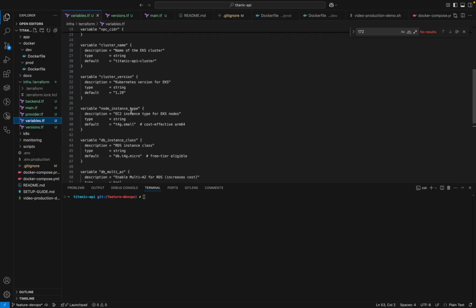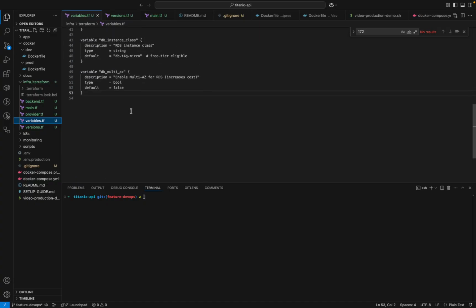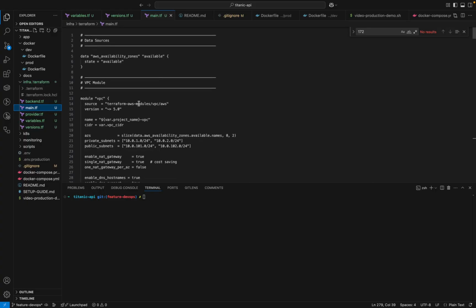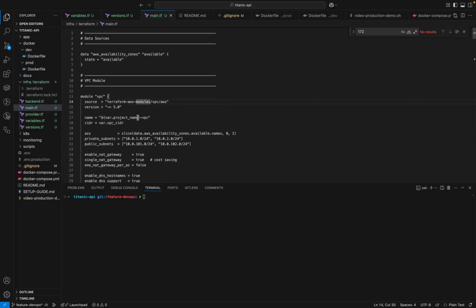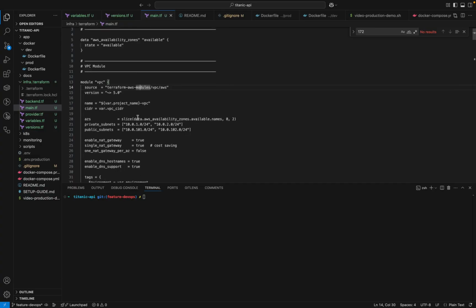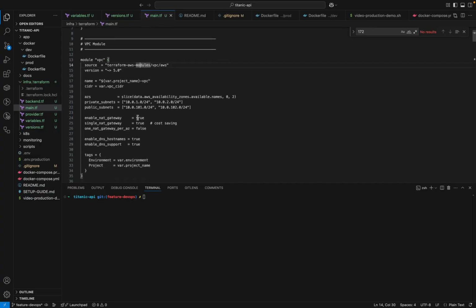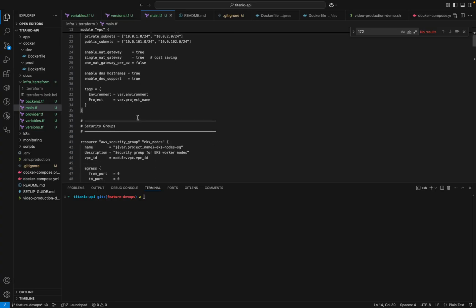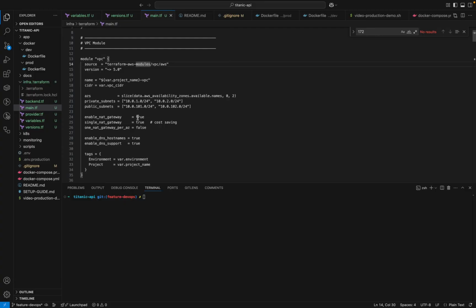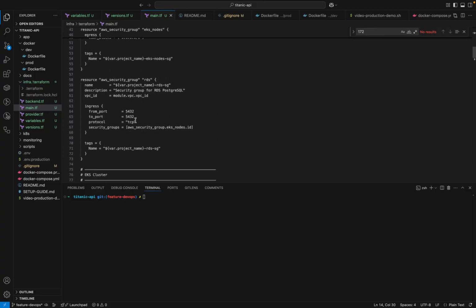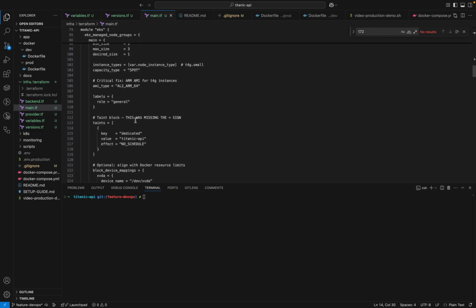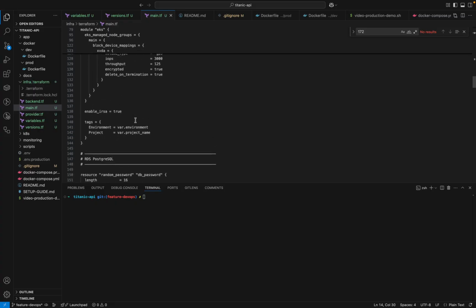So I just create a variable.tf file for them, and then in my main.tf file, I make use of the official resources. I'm just calling the modules and passing my values. So I've been able to create the VPC, the security group, the EKS cluster itself. I'm giving it more like a private access.